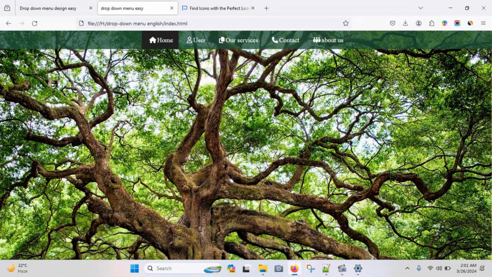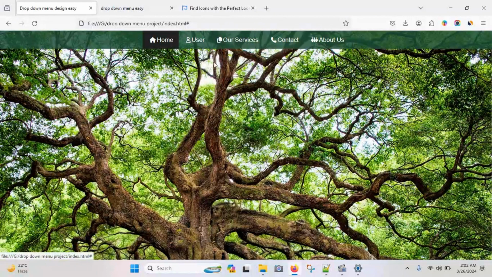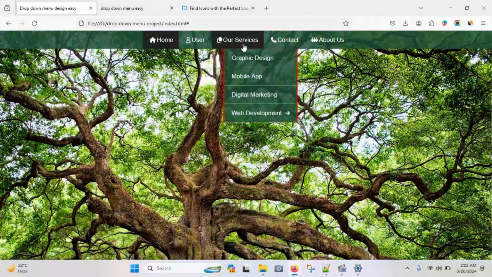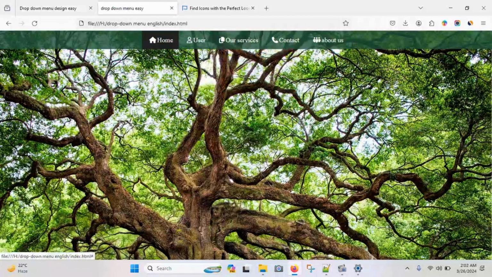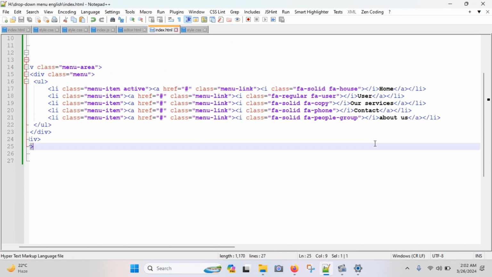So whenever I hover on our services on the demo, we are getting a drop down menu, right? Like this we will make. Now to do this, we need a drop down menu. If I click, the drop down menu will come. So now you can see there is our services. If I click on or hover on our services, the drop down will come, right?